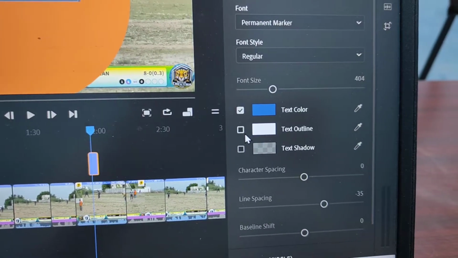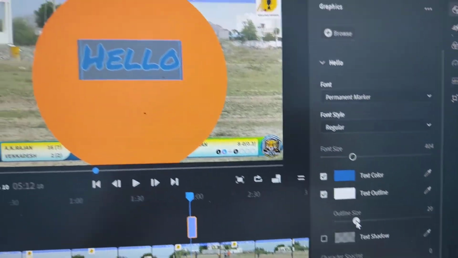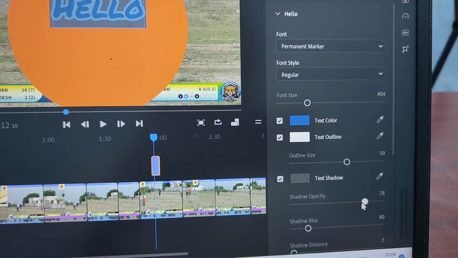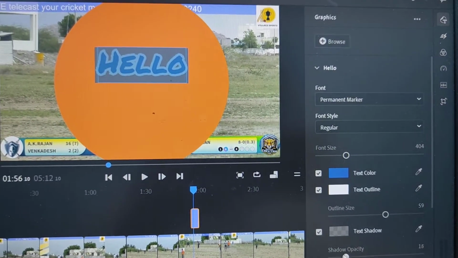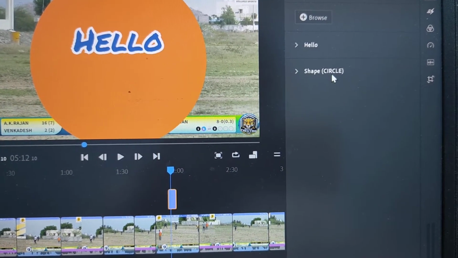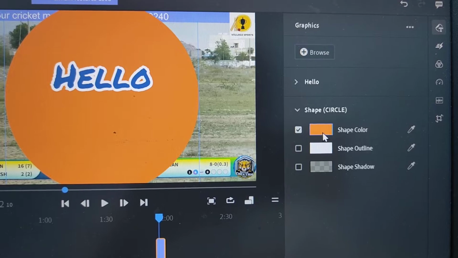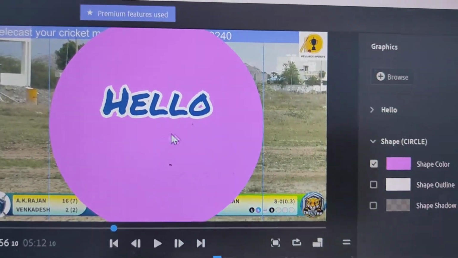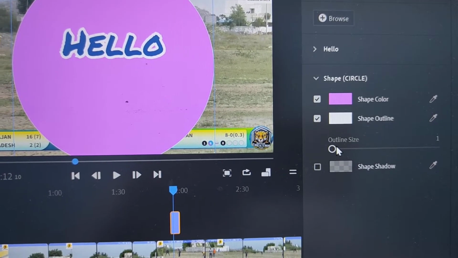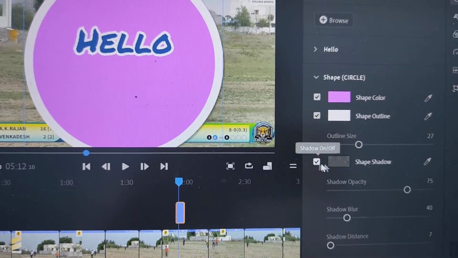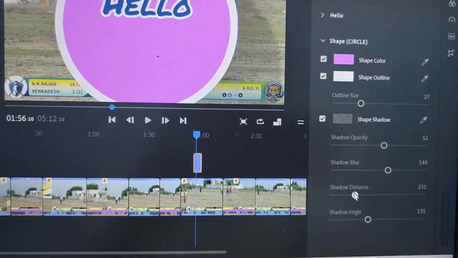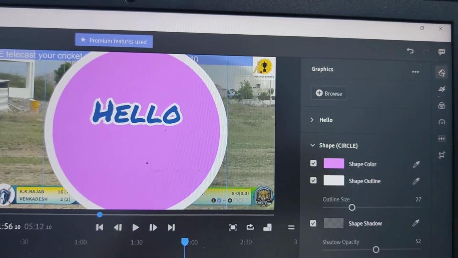Yes, color is changed. So you can do many things like a text outline. See here. And text shadow. Also you can change shape. Okay, here. Change shapes, shape color. I change it to pink. Okay, shape outline. This is shape outline. Then shape shadow. Shadow blur. So, whatever you want, here you can customize as per your wish.